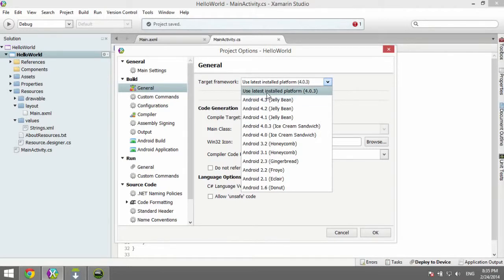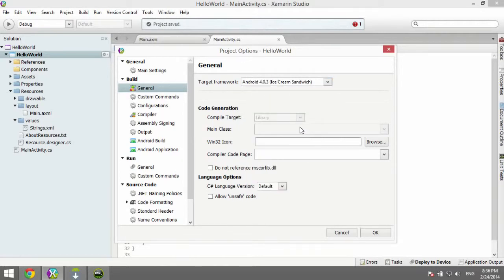I've noticed some problems with that. I'm not sure why, but sometimes that doesn't quite sync up with what's running in the emulator. I'm going to go ahead and just explicitly pick 4.03 Android, which is Ice Cream Sandwich. That matches the version of the emulator that we started. So this is the key to getting your app to deploy to the emulator.